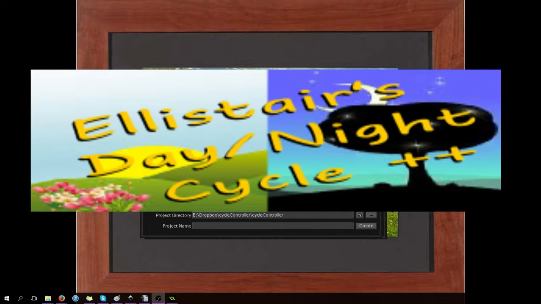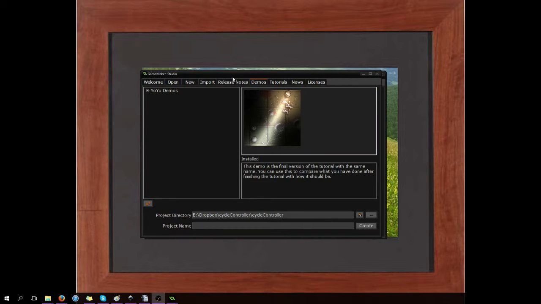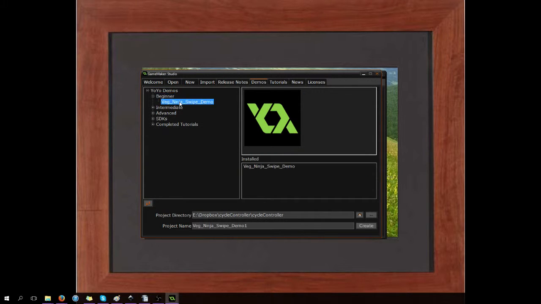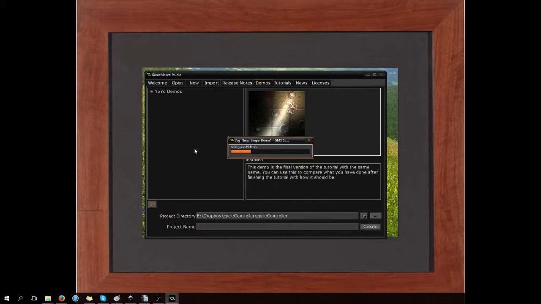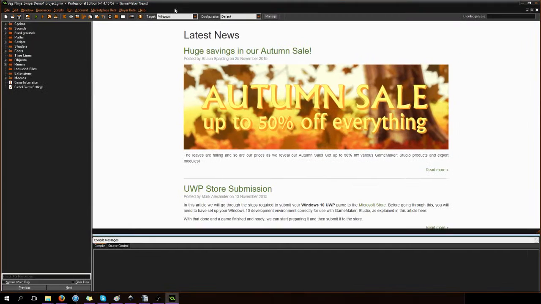Let's go ahead and take a couple of Yo-Yo's demos and add a day-night cycle to them to get a quick idea of what we're doing. We're going to start with our favorite demo here, the Vegetable Ninja, because everybody loves ninjas and nobody loves vegetables, right? No, I love vegetables. Let's go ahead and chop them up anyway.